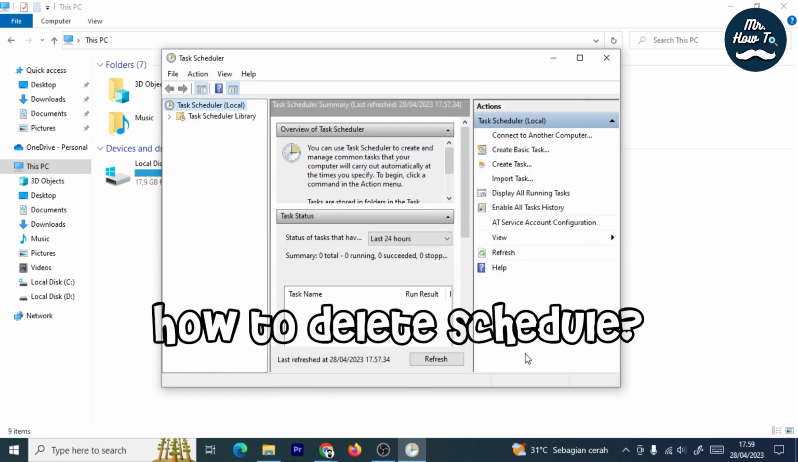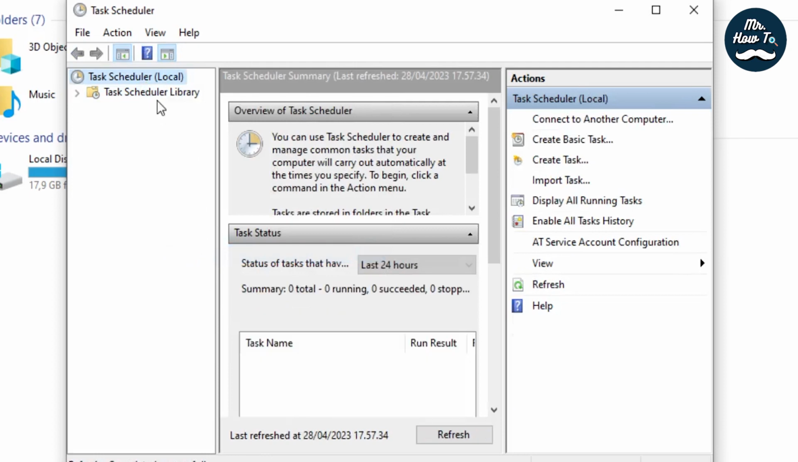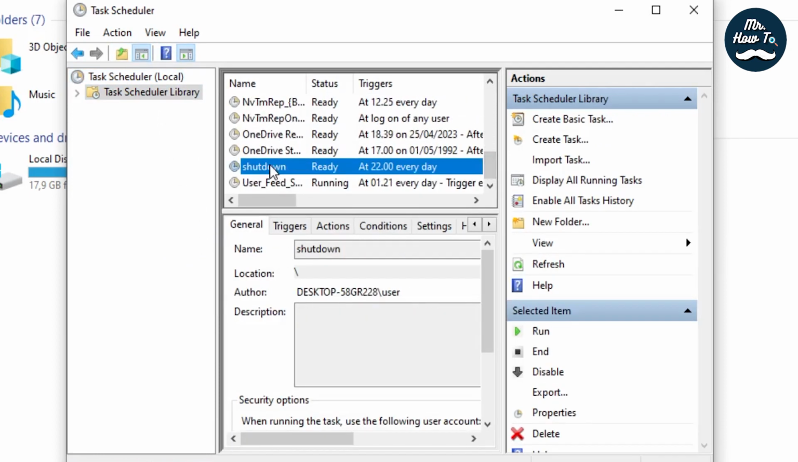Now I want to delete them, how do I do that? They will be in the library in Task Scheduler. Scroll down till you find it, and delete.